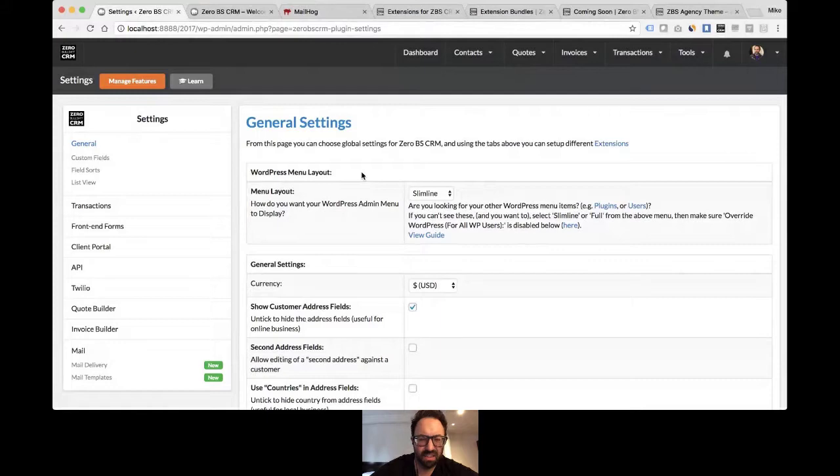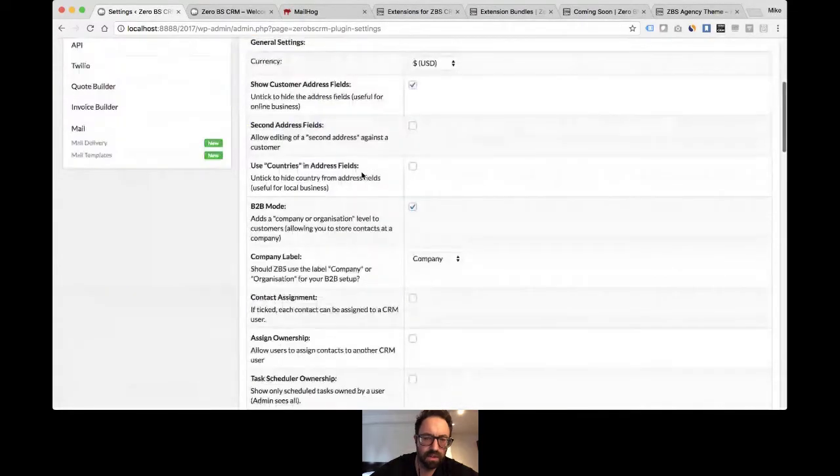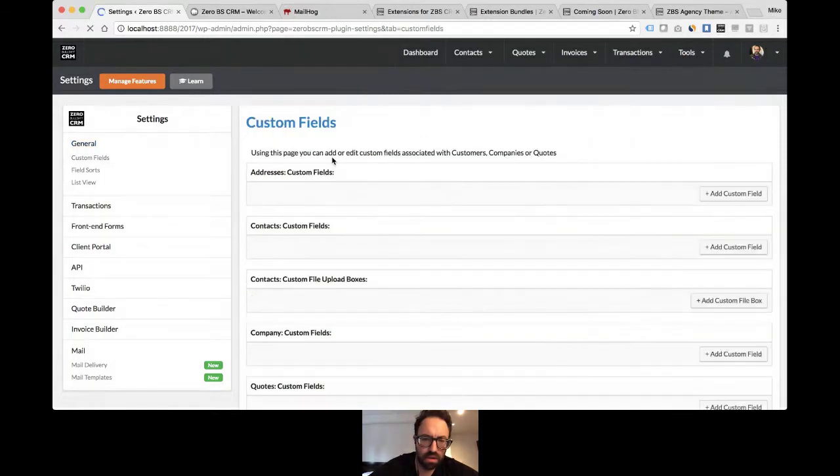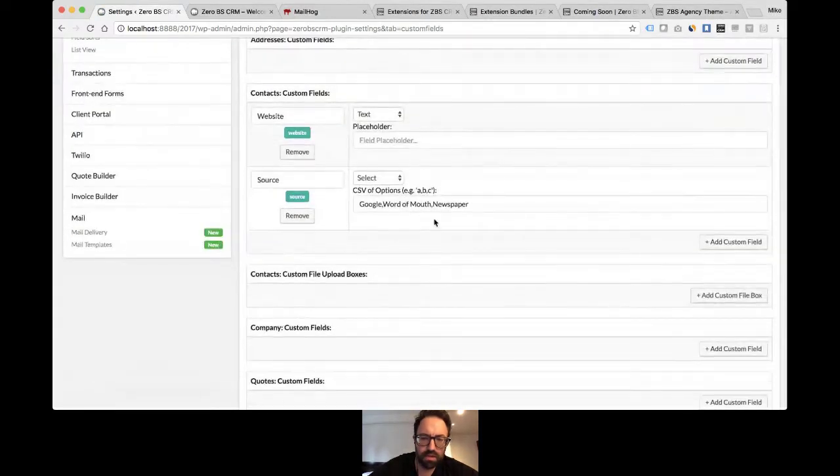There are a lot of settings with Zero BS CRM where you can control how you want the WordPress menu to lay out, what currency you want your CRM to be in, and which address fields you want to show. But then also to the left, you've got custom fields. Going on to custom fields, you can add any additional custom fields here.